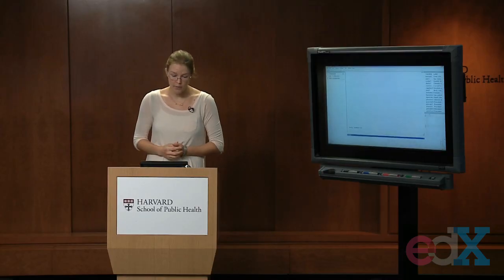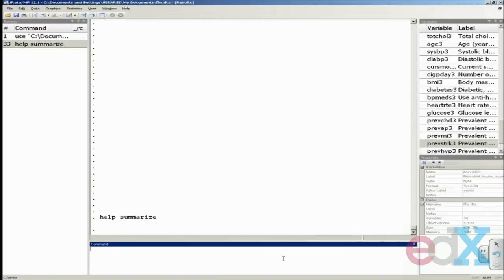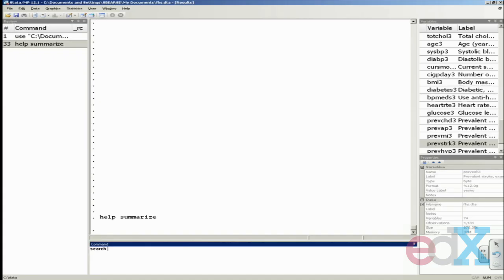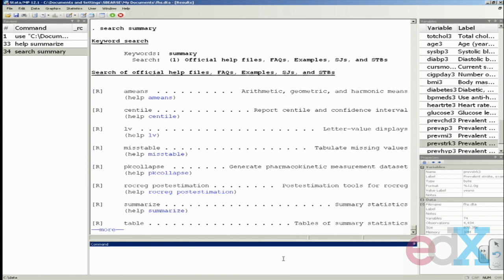The next command that I want to look at is the search command in Stata. So if I know what I'm interested in, say, coming up with a summary of my covariate, but I don't know how to go about doing it, I can do a keyword search. What this keyword search does is go through the help files in Stata and search for your keyword. So I'm going to do a keyword search of summary. And you can see I get a whole bunch of different results.